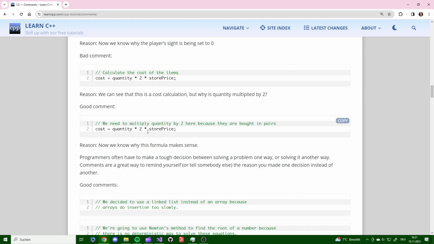And then you know, yes, they are pairs, and because they are pairs, you want to multiply them by 2. So perfect. Because you have 2 of them, multiply both by 2 and perfect. Reason: now we know why this formula makes sense.